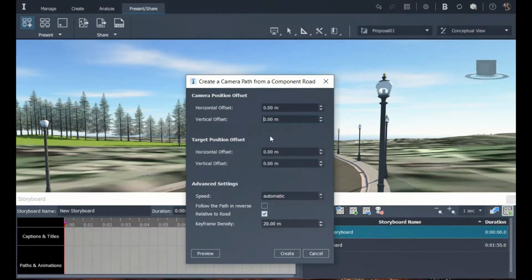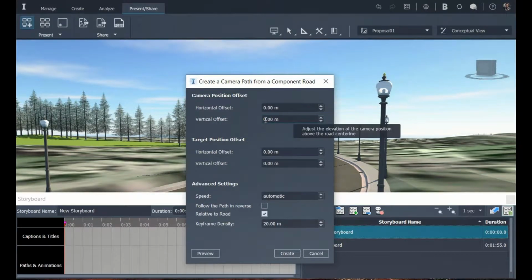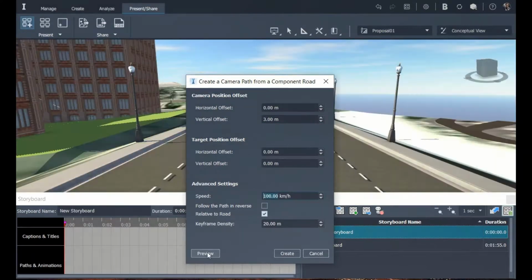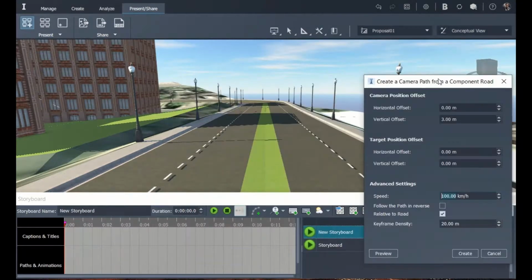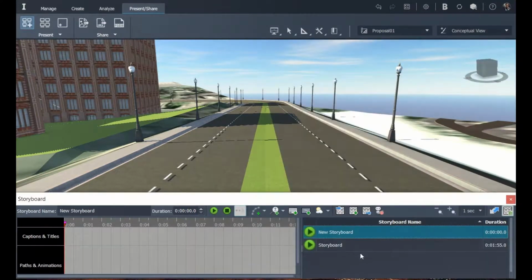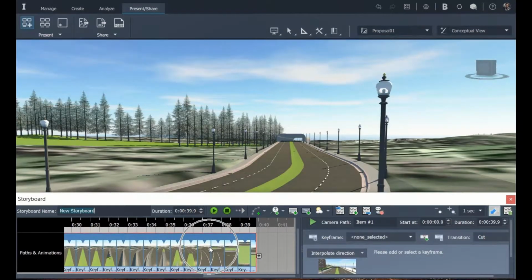I can adjust the camera offset position, the target position, depending on what type of finish you're looking for. I think 3 will work. I'm just going to use 3, right? So here we are. The speed, you can set it. I'm going to go for like 100 Ks. Should look fine. If you click preview, that's going to be the height above the road. So 3 looks pretty decent for this type of scenario. And I'm going to click create.